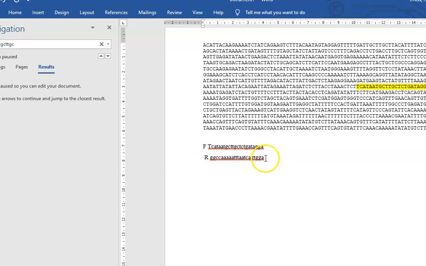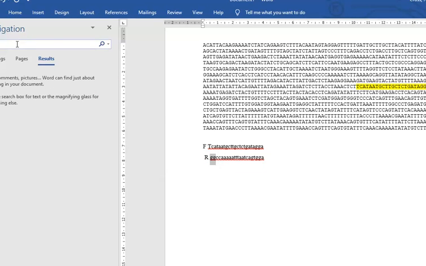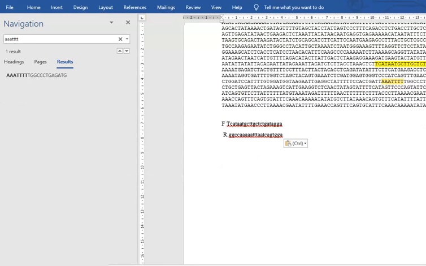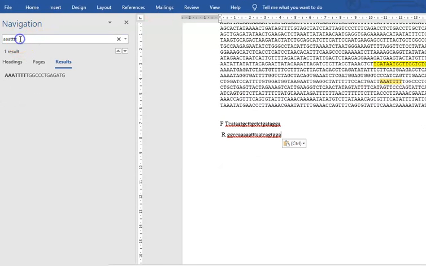Okay, so we need to find this sequence. Now the problem here is this sequence is going to be the reverse antisense. So if we want to locate this sequence in here, we don't type out this sequence into the search function. We have to type it backwards and starting from the end. Okay, so I will just demonstrate that.